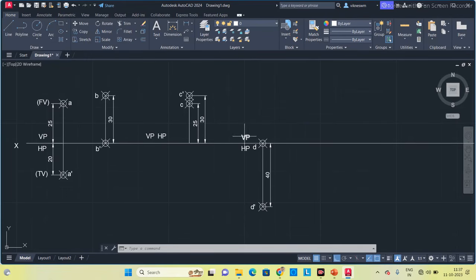We have to mark VP below the line and HP above the line. Right? Because if you rotate the horizontal plane, what will happen when the point is in the third quadrant? To see the top view, if you rotate the horizontal plane clockwise, the horizontal plane will go above, whereas the vertical plane will come below.